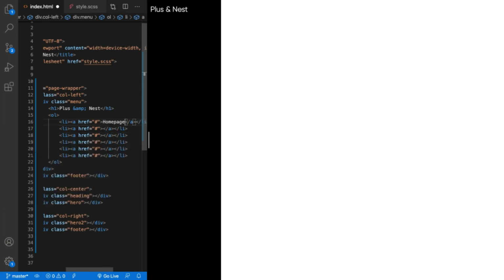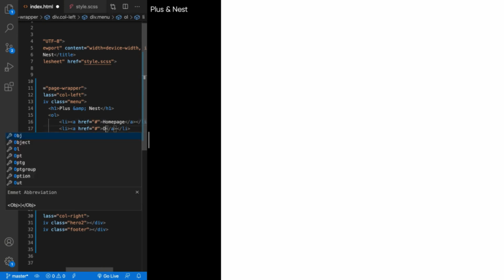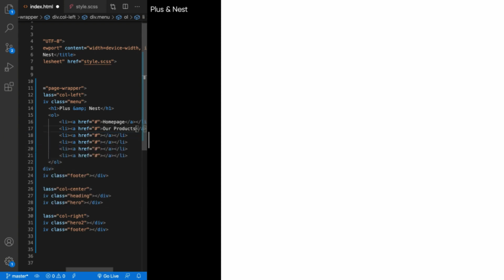And then we're going to put in the text for each of them here. So homepage, our products is the next one, editorials, stockists, about us, and also contact. So this isn't looking great at the moment, but don't worry about that. We're going to come back and style it shortly. But that's pretty much all there is in the menu.